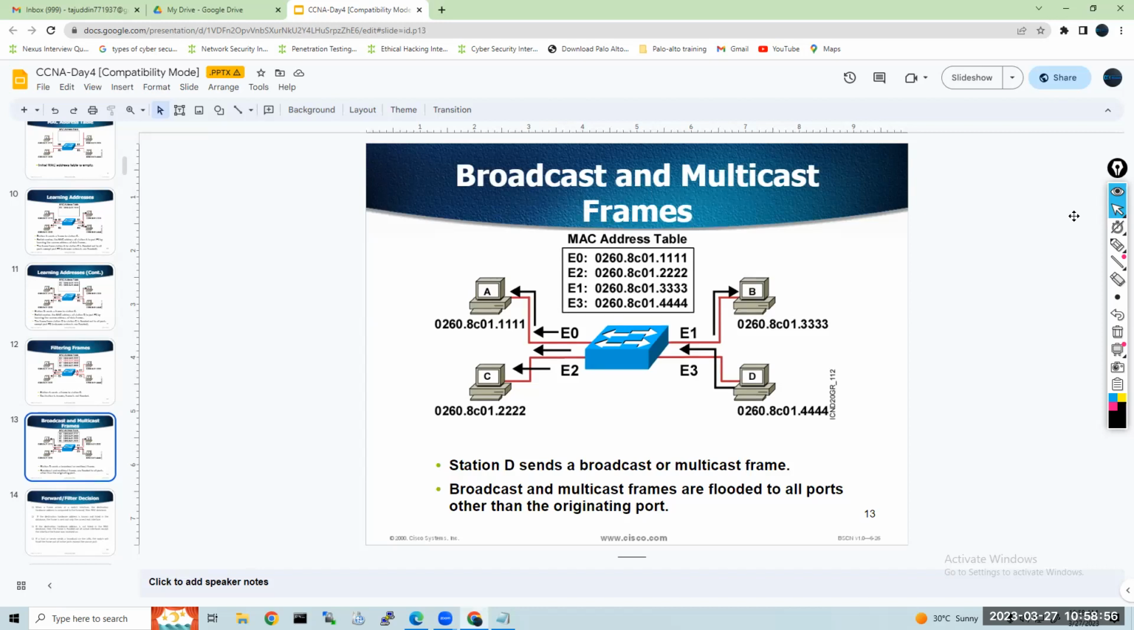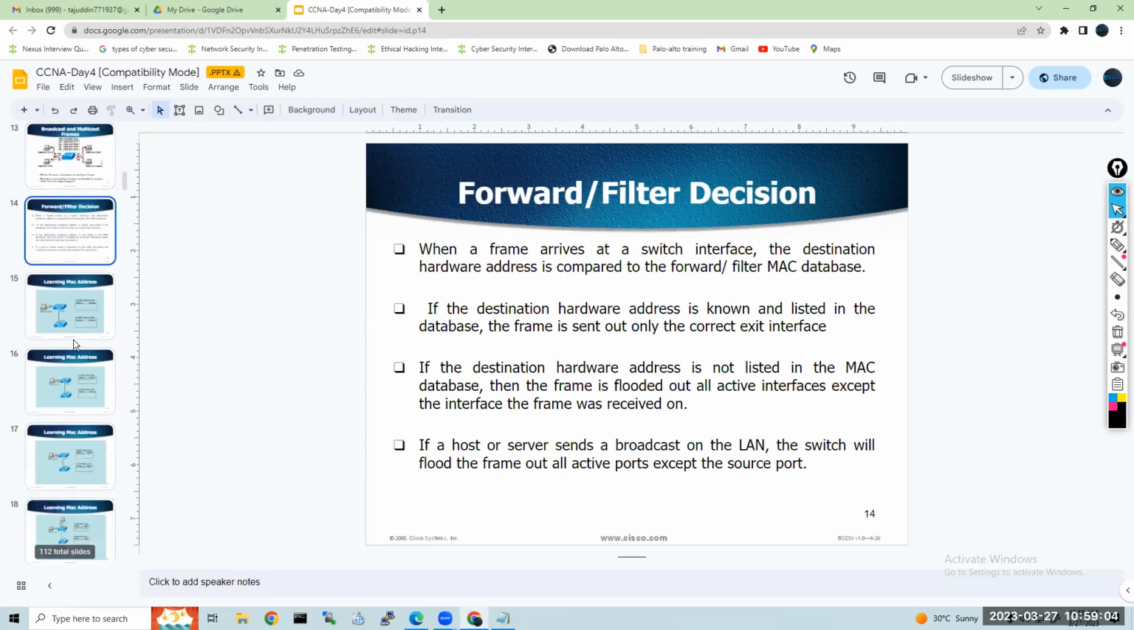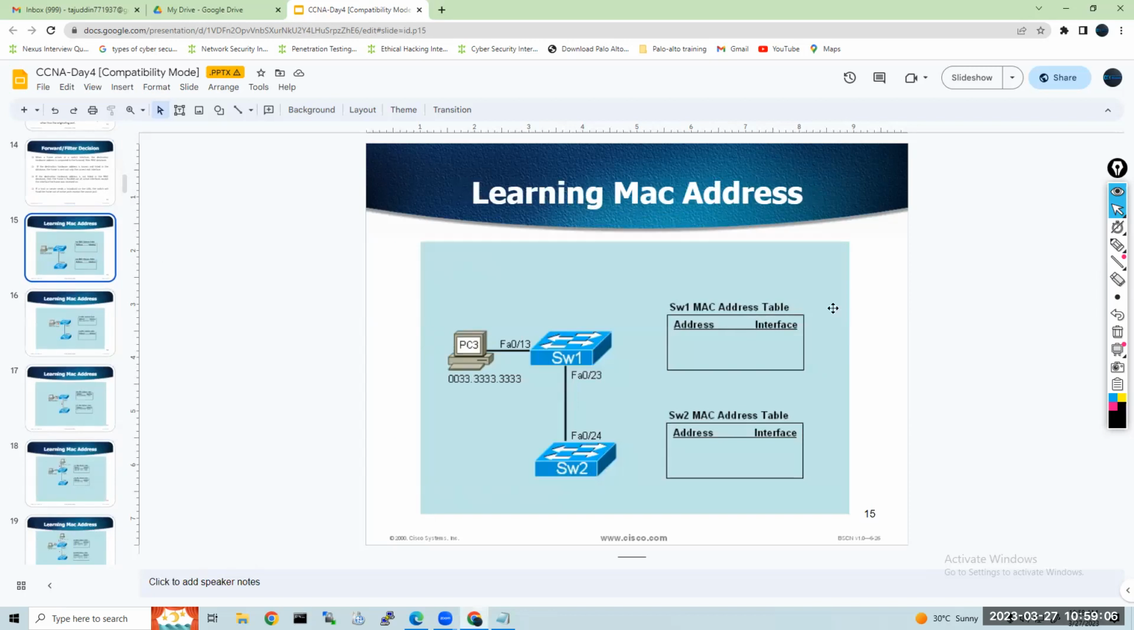The same thing he's talking about now, broadcast multicast framing. So here also we can see, guys, same thing as previously. Learning the MAC address: switch 1 MAC address, switch 2 MAC address. Please understand, both tables are empty now. We can see PC3 MAC address.